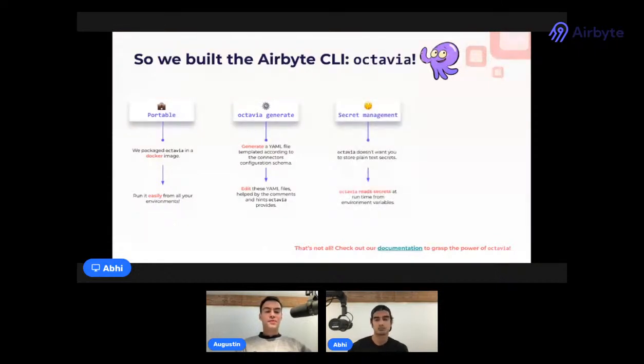We also don't want you to store your secrets in plain text. This is why Octavia comes with a secret management feature. Octavia will read your secrets from your environment variables at runtime.